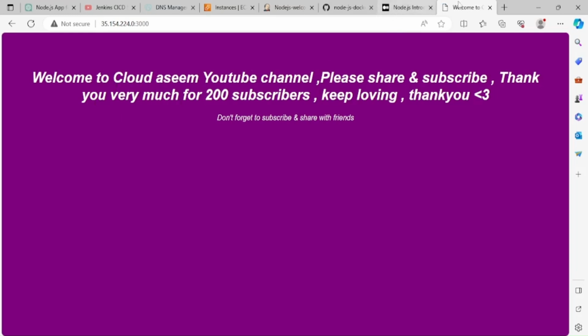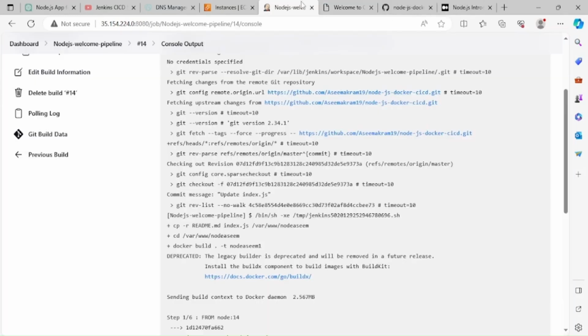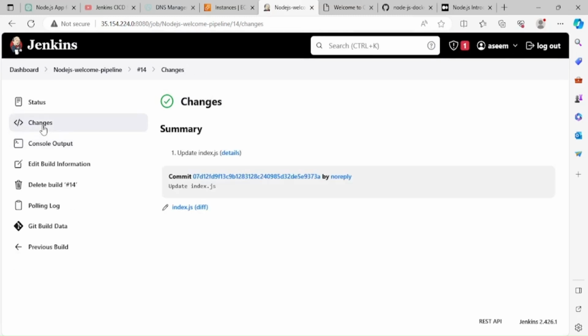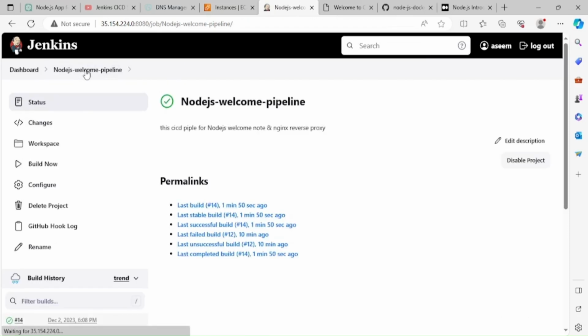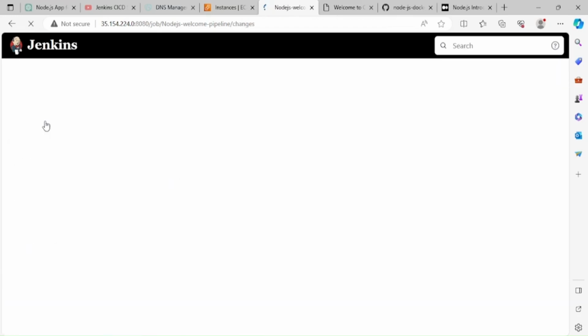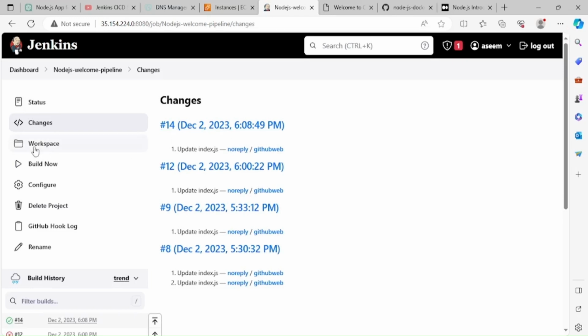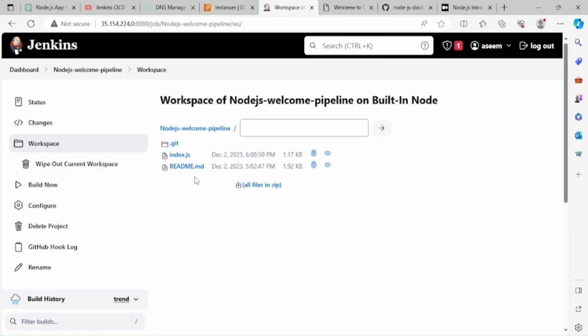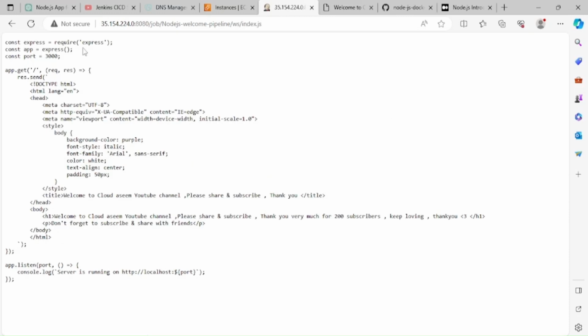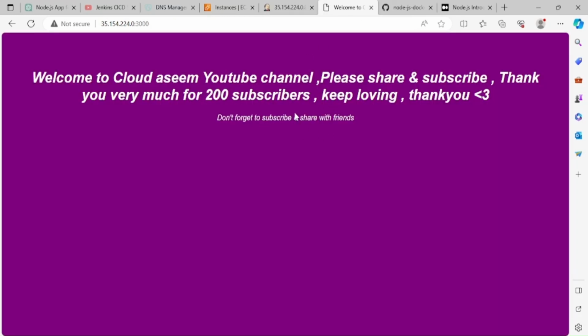How to validate that? If I click here in Jenkins and go back to the changes, it will show me that I have done some changes here, right? If I click the details, it's showing content, and I check the changes. Yes, there are changes. In the workspace, it's showing "Welcome to our YouTube channel." The text is the same thing, so this part is already done.